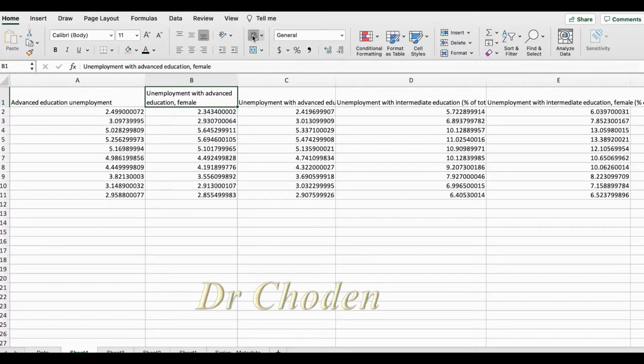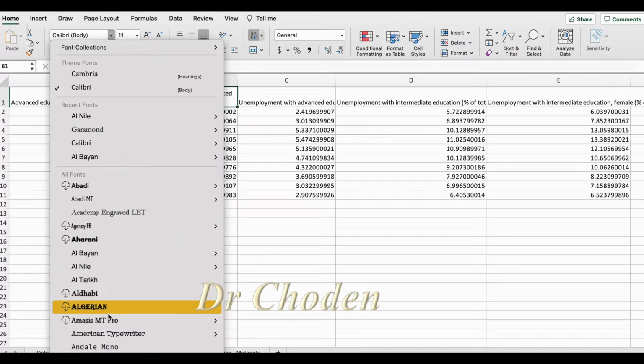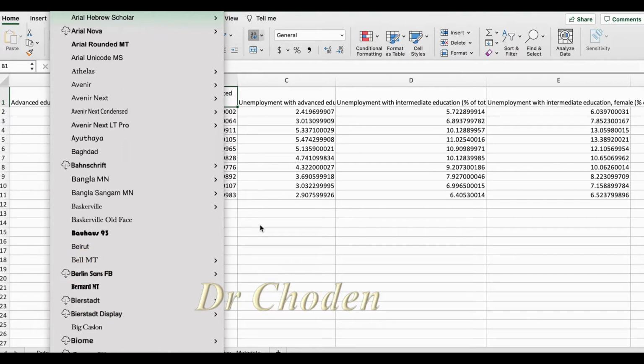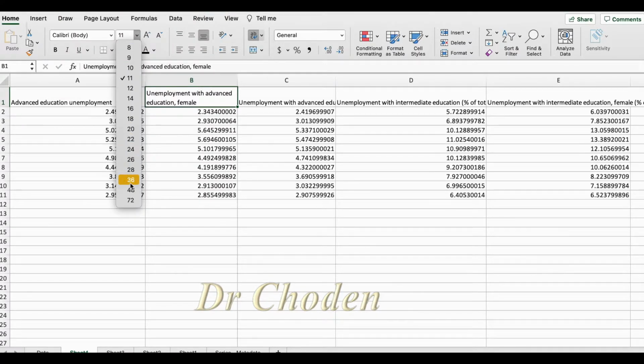Next, let's learn how to apply cell formats and styles. By default, the font that we see in Excel is Calibri with a font size of 11. We can change the font size, the font style, by clicking under the Home tab and selecting from the different fonts that Excel has. You can also adjust the size by selecting the size from here. If the size is not visible here, you can also type your own.